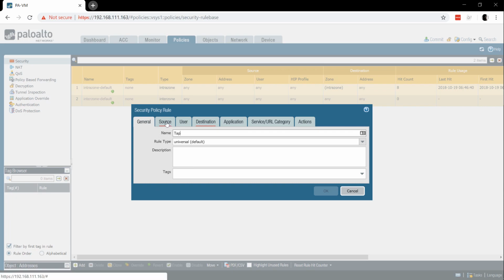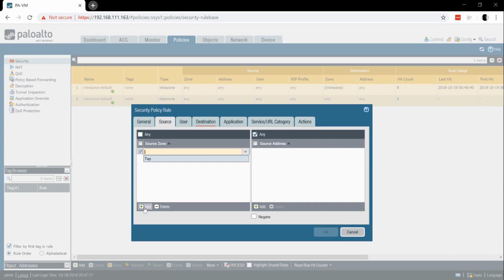And then here we're going to go to source. We're going to pull up our only zone. So this is how we essentially do these things. We're going to do zones, user, destination, applications, services, and actions. That's how we treat everything. So we're going to do a zone, and then if we wanted to monitor a particular IP address or a group of IPs or all of it, we would go there.